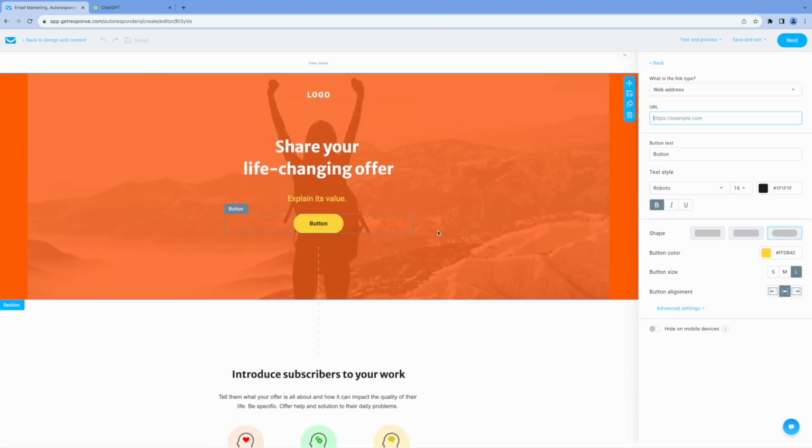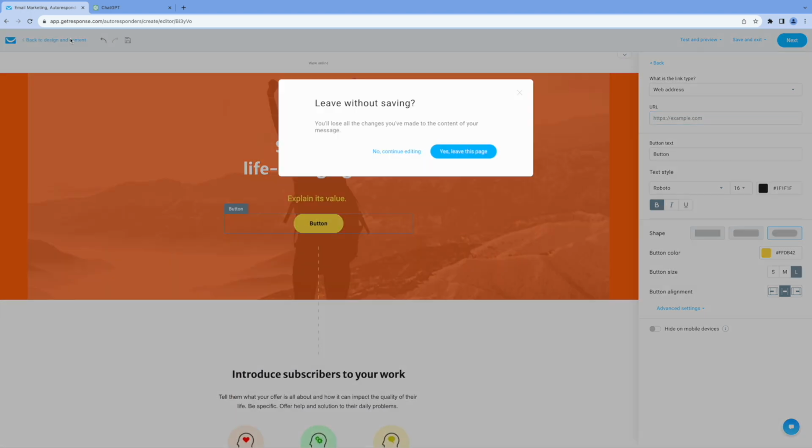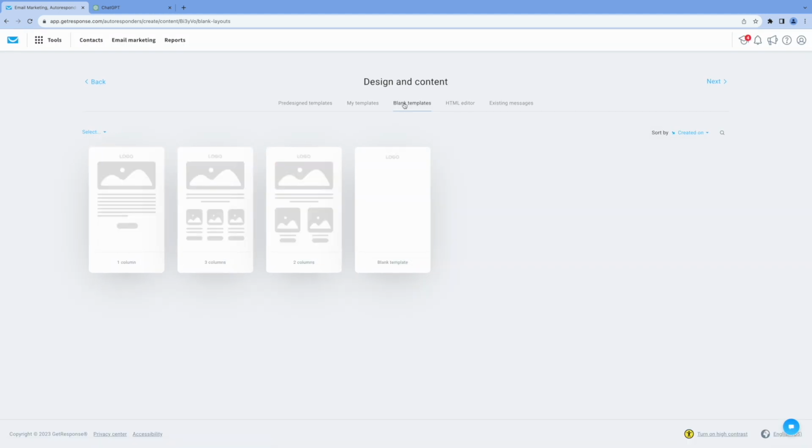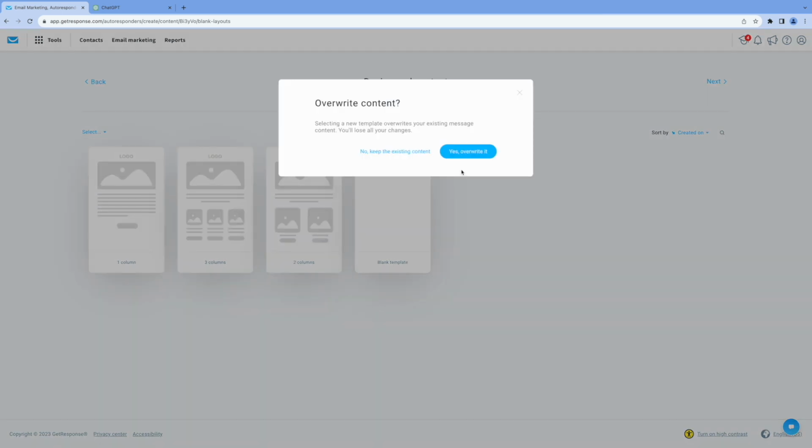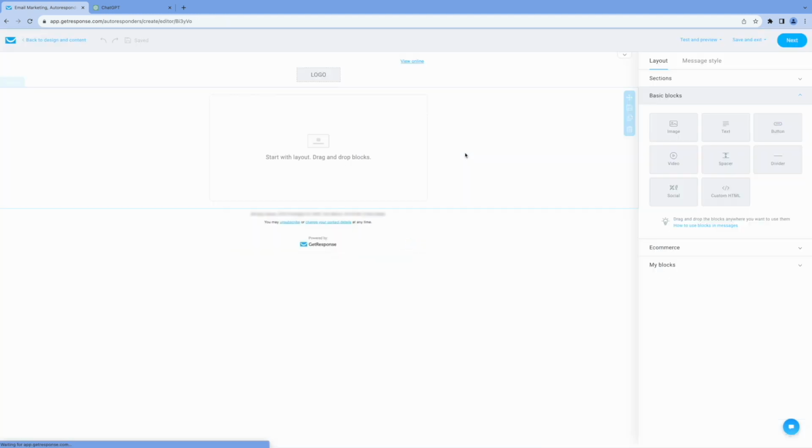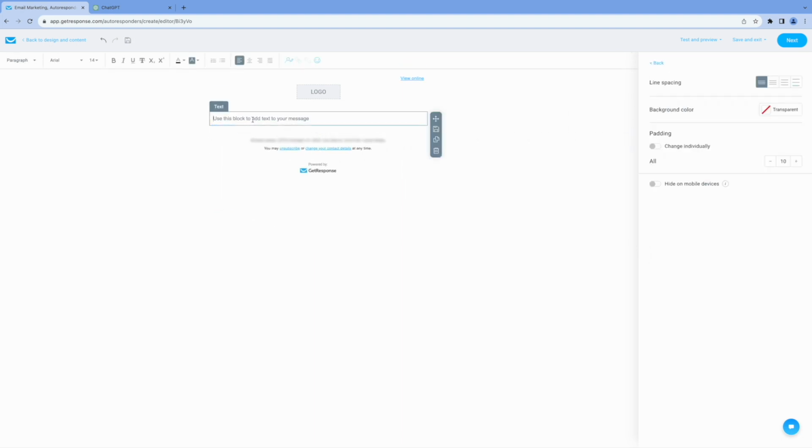Let's actually use a blank template for this example. So if you click on blank templates, you can start more from scratch. We'll use this total blank one here. We'll overwrite the previous one. And again, we're in the GetResponse drag and drop editor. So if you want, you add your logo here. And we've got the widgets over on the right side. So we're going to click and drag a text widget over to our message.